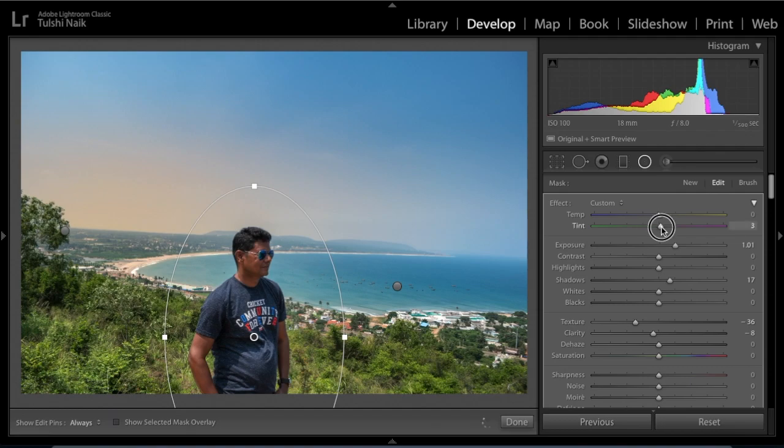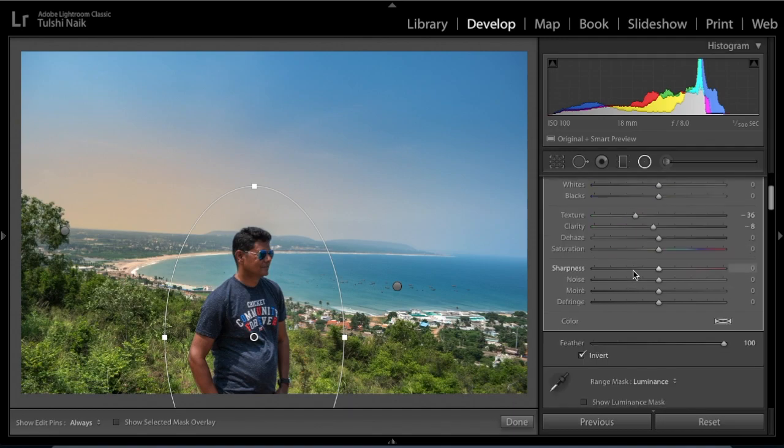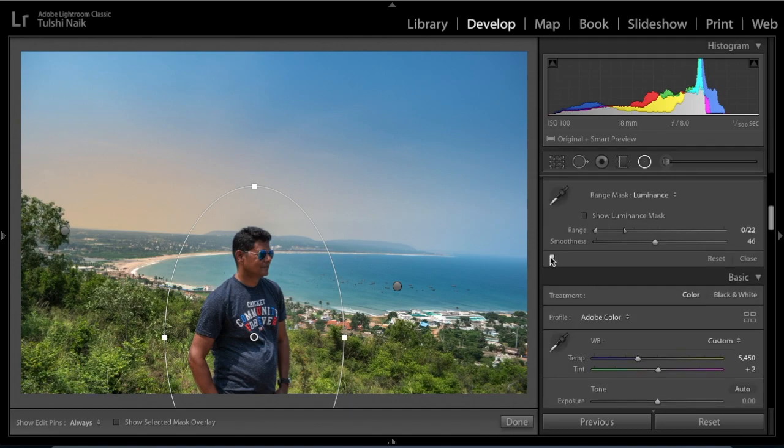And just a tiny bit of magenta. So this is before, this is after. So look how much difference it has made to the skin color, skin tone and the brightness of the person, right?